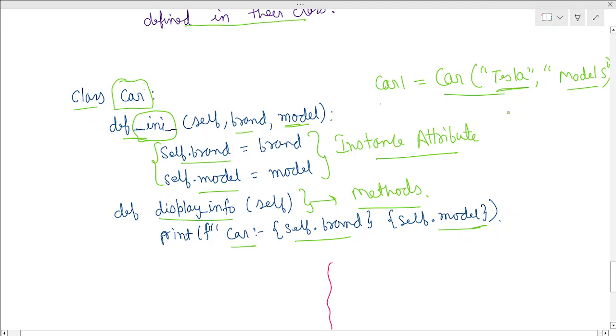We can access the attributes as well as perform operations over the data or attributes. So I mention car1 dot display info. Whenever you call this method, what happens is it prints out the car brand is Tesla and the model. And if you want to access the brand, we will use car1 dot brand.